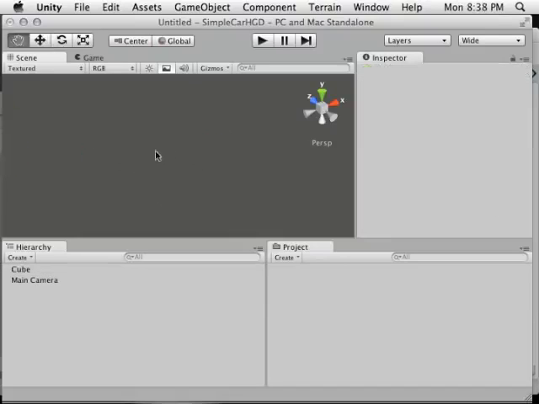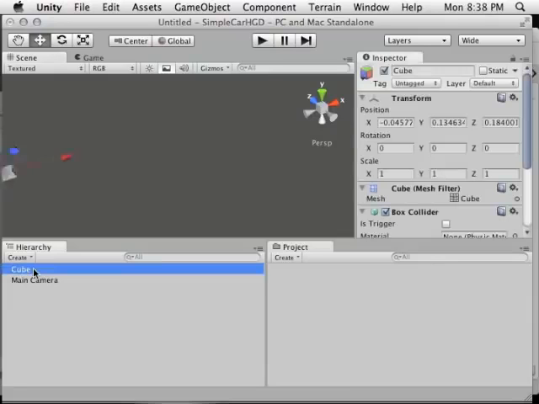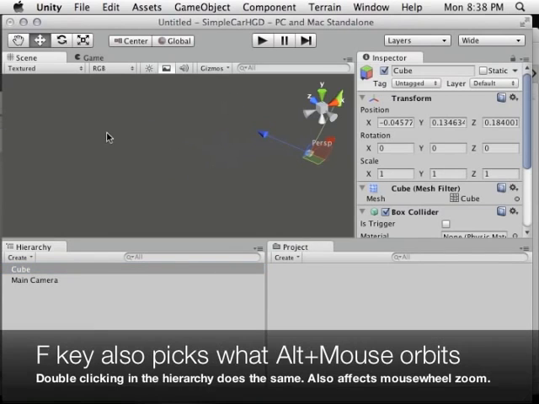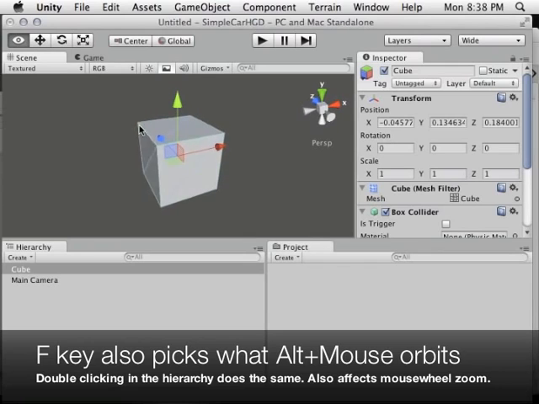And so if I'm way over here and I'm kind of lost, under my hierarchy I can see here's the cube that I made. I can double click it and it will zoom. Or if it's already selected, mouse over the viewport, press the F key, and it will zoom in on it and focus on it for me.